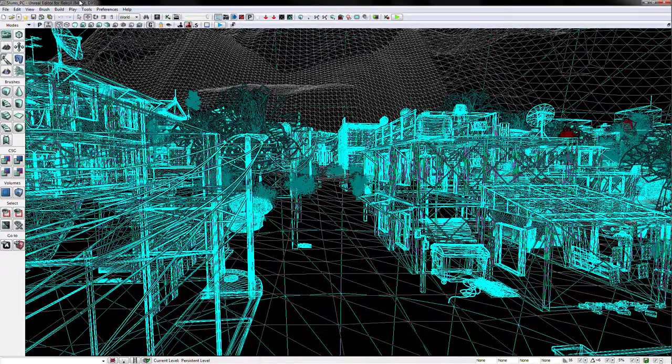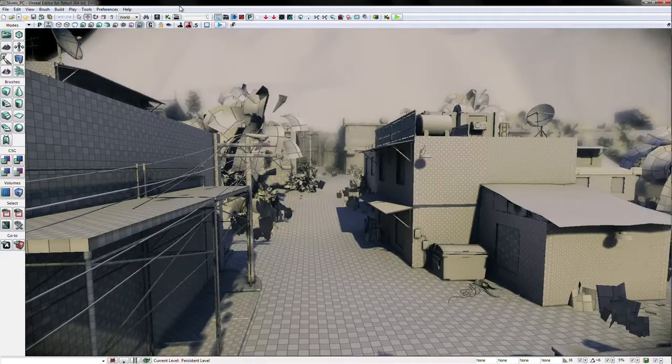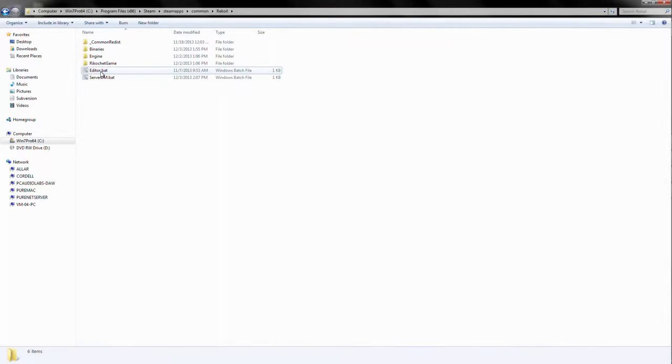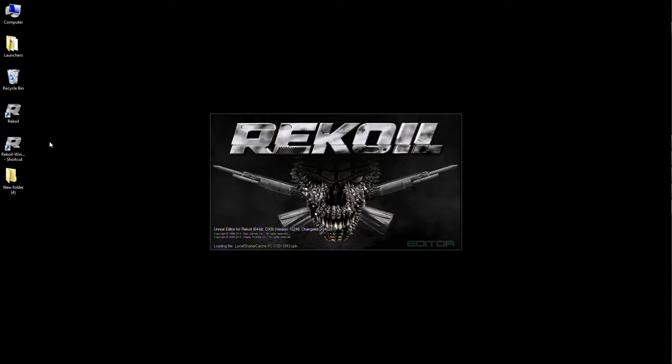Today I'm going to show you how to get started with the Rekoil level editor and mod tools. First, we need to locate our editor and then launch it. The bat file executable can be found inside your Steam folder at the following location. For some, the drive letter may change depending on where you've installed your Steam directory. In this directory, you will find the bat file simply called editor. Double-clicking on this file will launch the Rekoil editor.